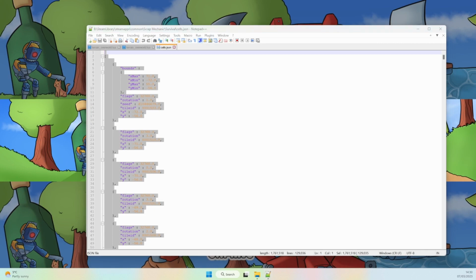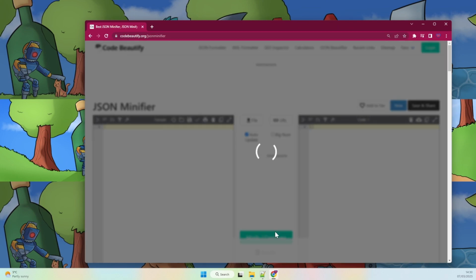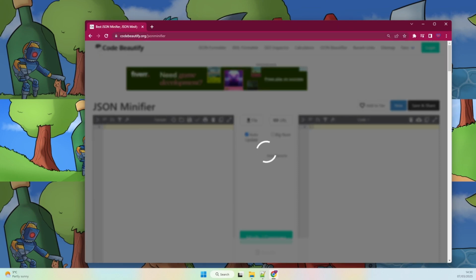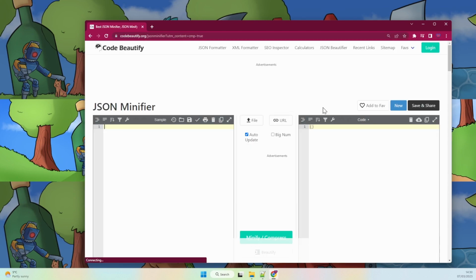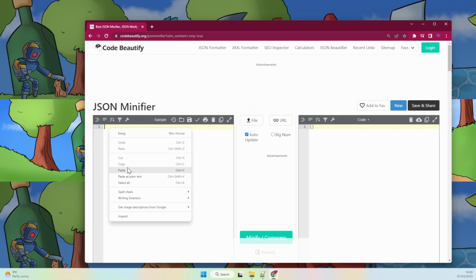It's codebeautify.org/json-minifier. The link is in the description below, so don't worry about remembering that. It does pop up a few adverts. You're going to have to just click them away. No big deal. And we just need to simply paste the code in the left-hand side by right-clicking and going to paste.